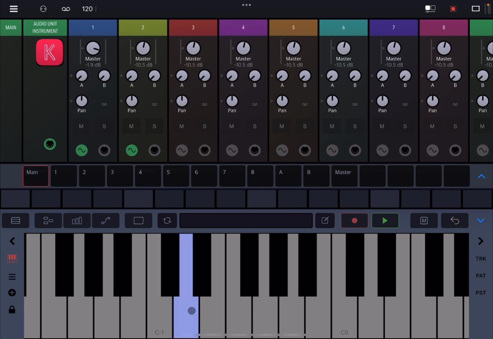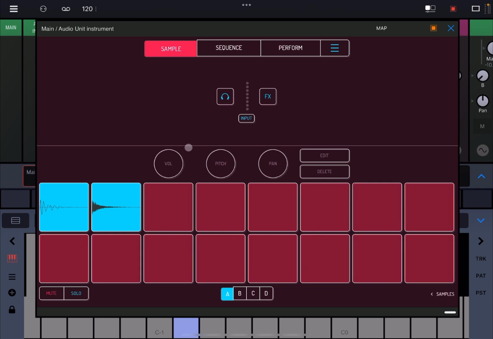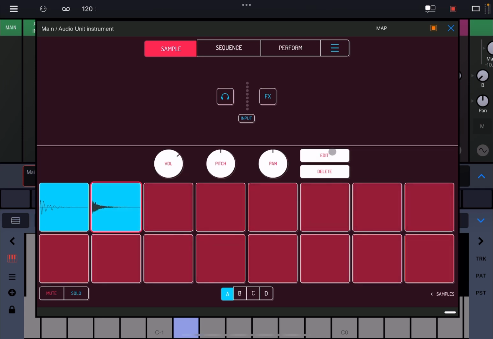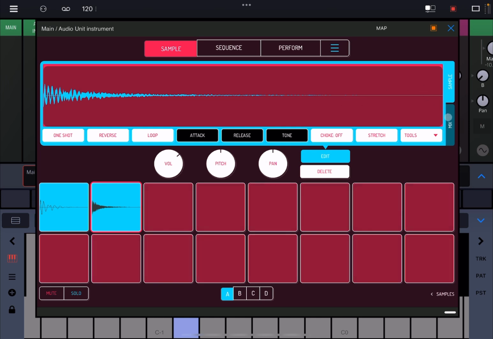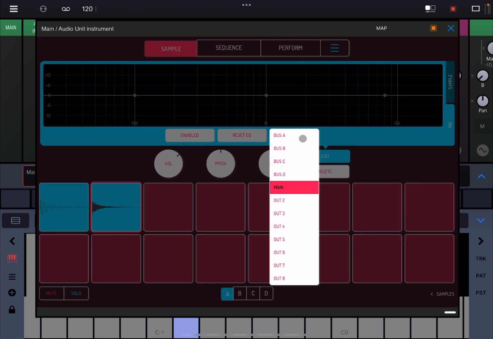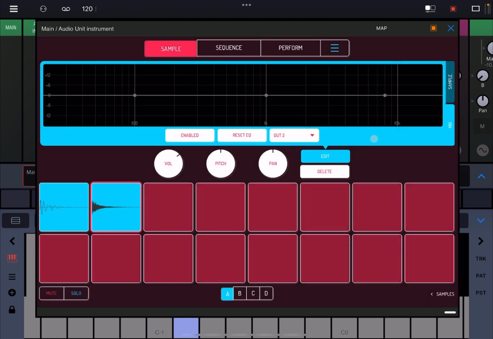The first thing you notice is that the snare goes to the first track again, not the second. So go back inside Koala. Let's click the second pad here. Let's select edit, and then here it says sample and mix at the bottom. Click on mix. Then under main, change that to output number 2.